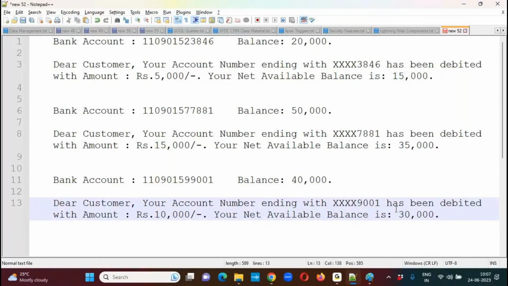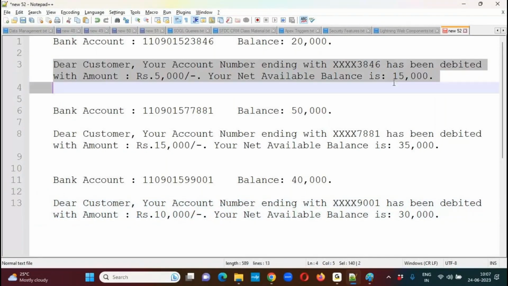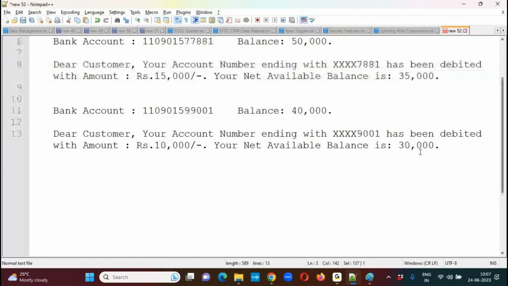Observe the scenario here. Now the customers are different, and each customer is getting a different message. For customer one, this is the message. Customer two, this is the message. Customer three, this is the message. Now when you look into the messages, most of the content is the same, right? Yes, most of the content is the same, no change.